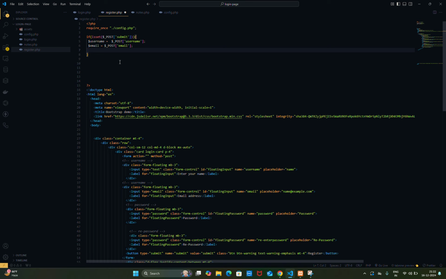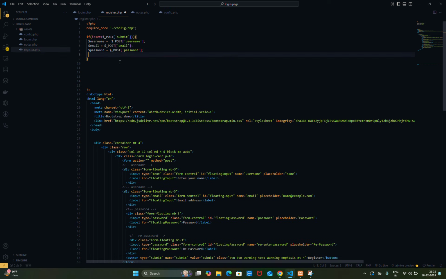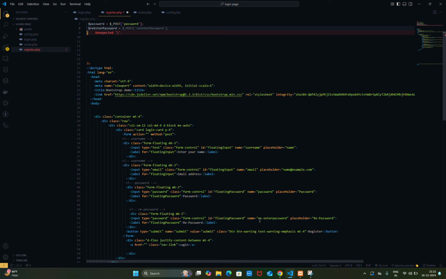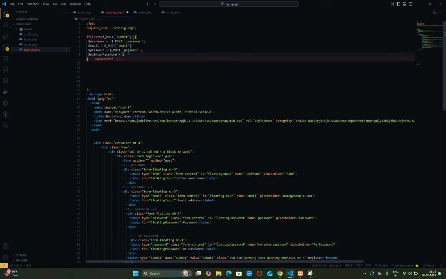In this case we'll be requiring two passwords. For example, dollar password equals the password from this field, and we'll be getting the password from the below field, re-enter password. So I'll just go for the camel casing, reEnter password. Okay, and right now, just to be good, copy the entire thing you have copied here, and inside the POST method paste it.